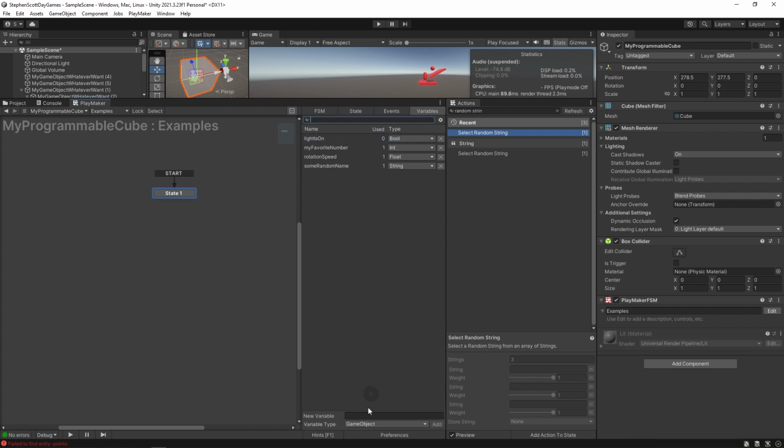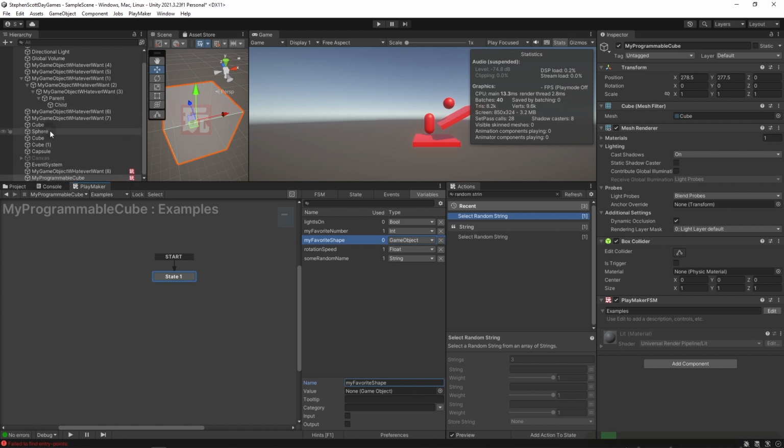Game object, right? So you could say my favorite shape, right? And then you can, you know, come over here and grab a cube. My favorite shape is the cube. And now this is a reference to that cube. Now we could target that cube or this sphere. Okay, now this is a variable that references that sphere.